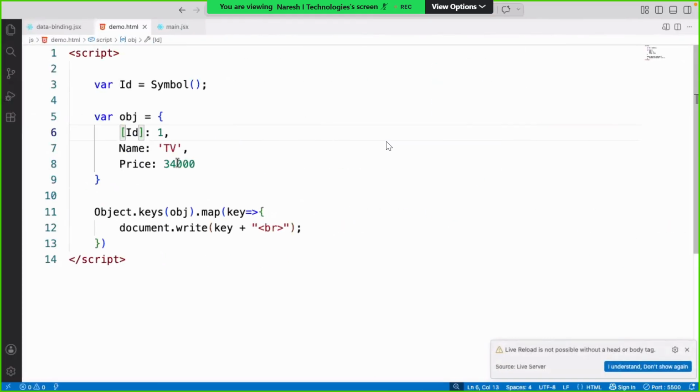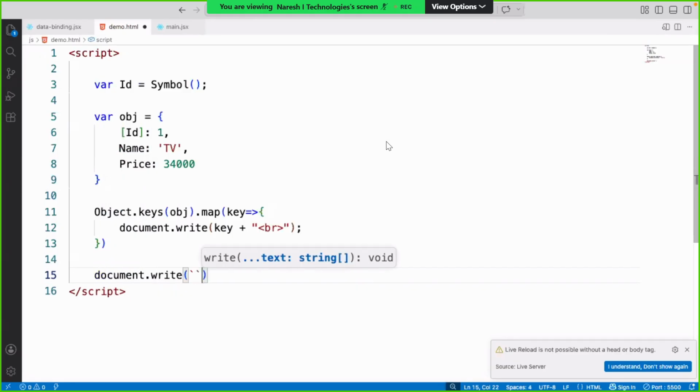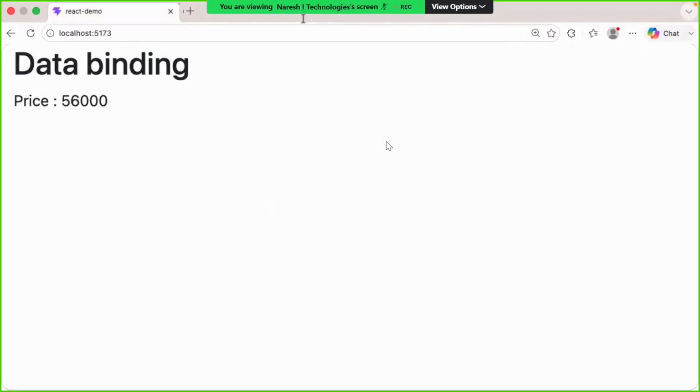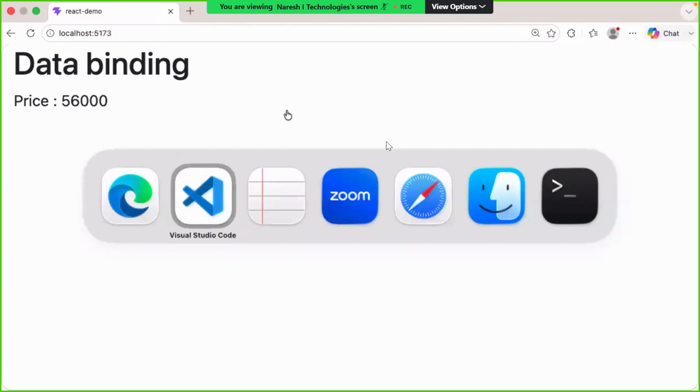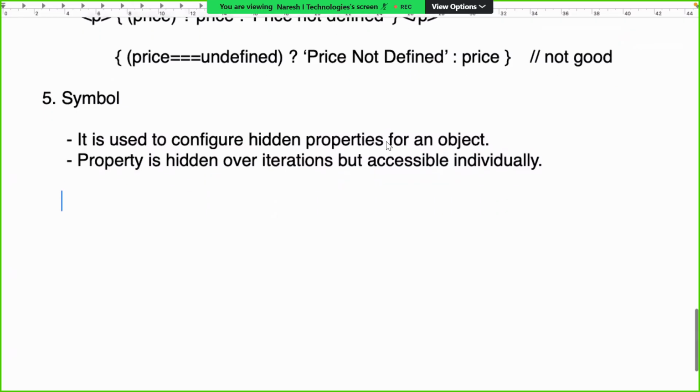You can use it. If you want to access it, what you do is document.write, ID is equal to obj of ID. So it is able to access the ID, but it will not show in the list. These are hidden fields. JavaScript already teaches you all this, right? So what is special? Nothing special. It is the same as how you use it in JavaScript, syntactically the same.